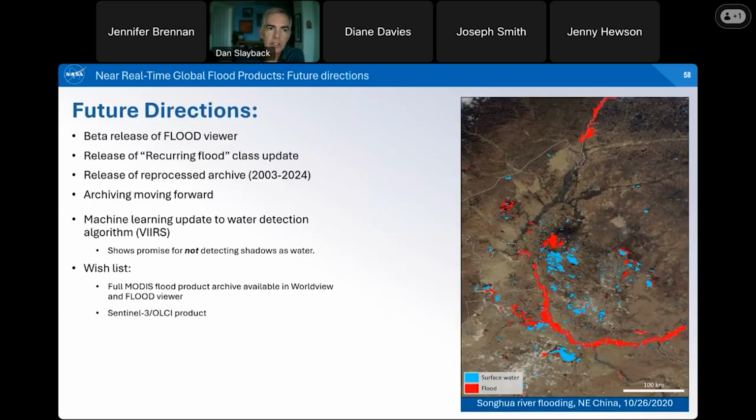Future directions. So all the things I've mentioned, getting the flood viewer. So the flood viewer is available. You'll see the link on the last slide. We haven't officially announced it, as there were some final tweaks and updates we're trying to get done. But you can certainly access it, and let us know if you have any problems.